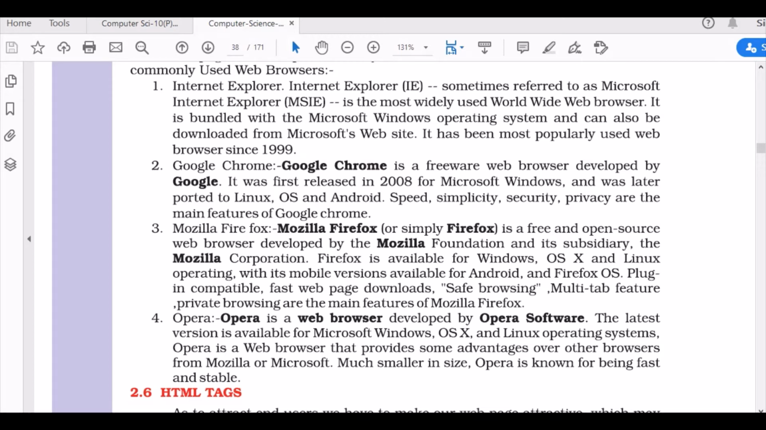Fourth, Opera. Opera is a web browser developed by Opera Software. The latest version is available for Microsoft Windows, OS X and Linux as well.